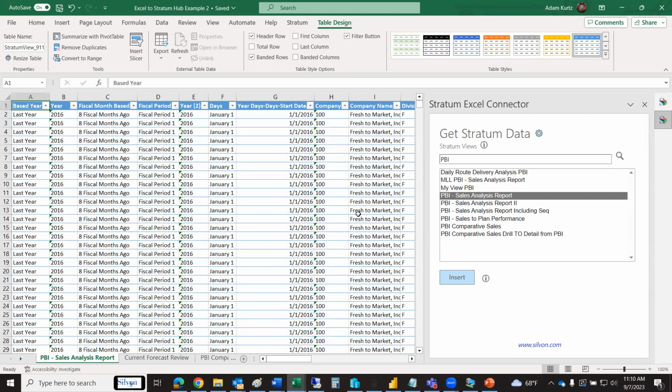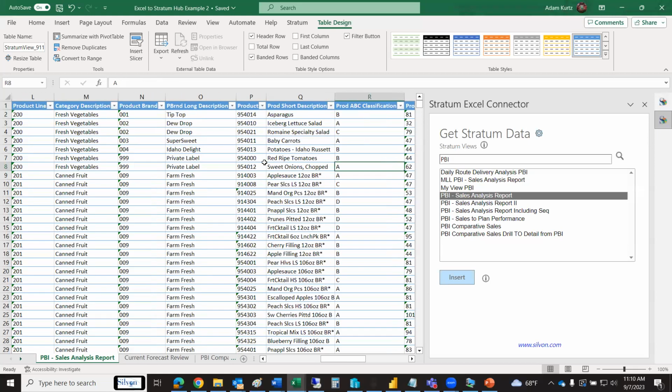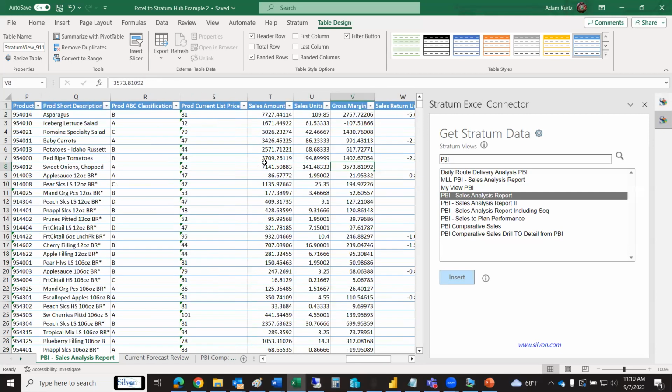So it dumped the data down from that view. As you can see, all the different columns are now available to me from that view: the descriptions, the dimension codes, the data itself, obviously the measures, the sales amount, the sales units, etc. That's all available now for me to build whatever I want from the view that I just downloaded.